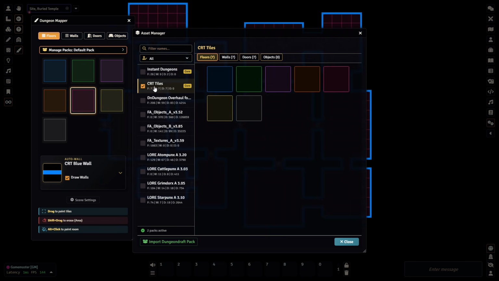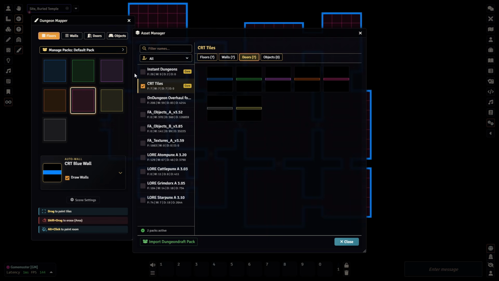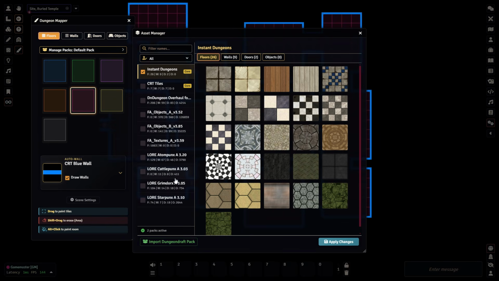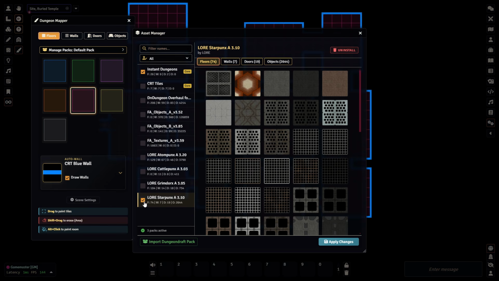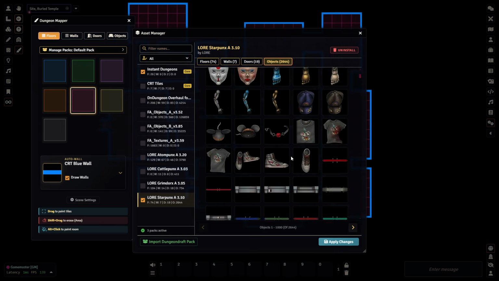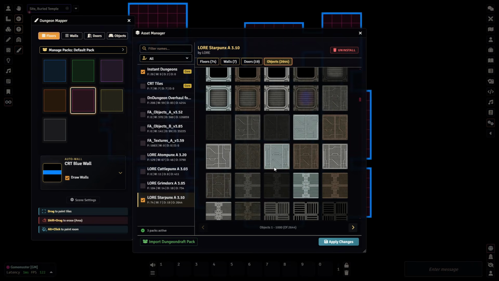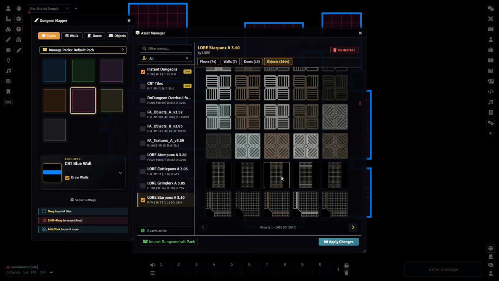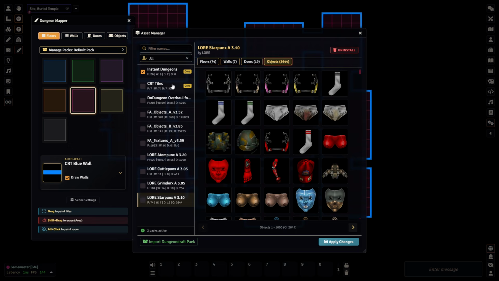This one is new in this update, the CRT tiles. This one comes with the module and you can use that, and then you can install your own custom modules that you get from other creators, which will let you add a bunch of stuff to the game. I have a dedicated video for that, again, about instant dungeons, so if you want to take a look at that, I would suggest you go there.